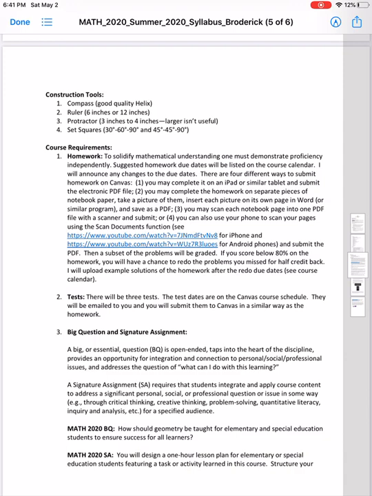After the redo due dates are done, before the tests, I will submit sample solutions for the homeworks for the sections that are going to be on the test, and you can use them to study for the test.